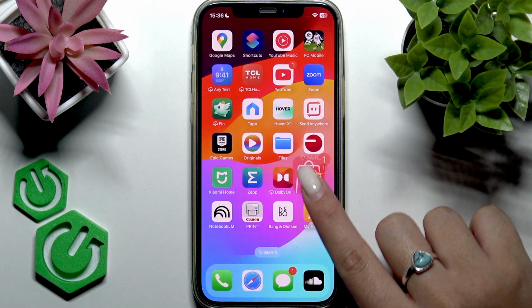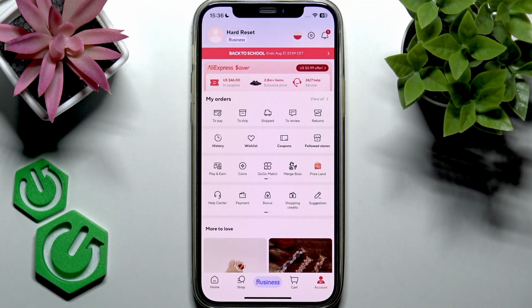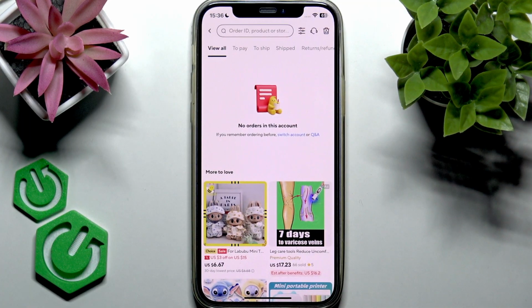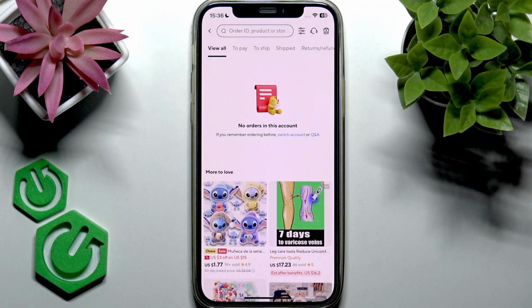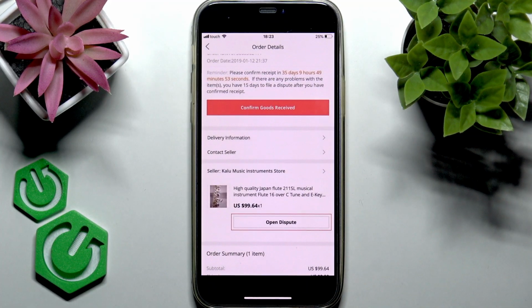Open the AliExpress application on your phone and go to your account at the bottom side of your screen and go to My Orders section right here. Now we want to find the order for which you want to get your refund and tap on it to open its details. So now it should look like this. This is the order details page.